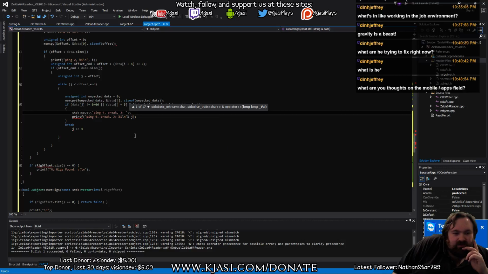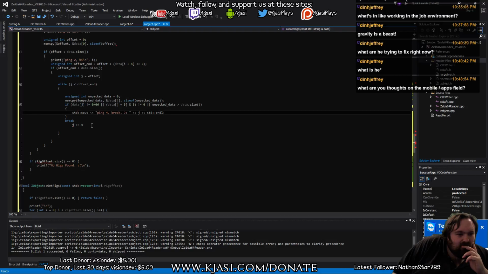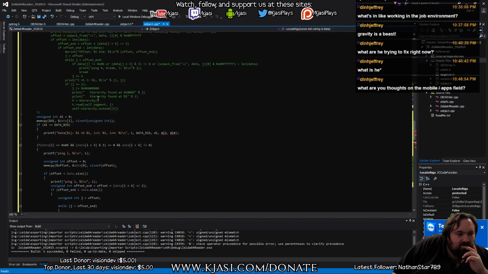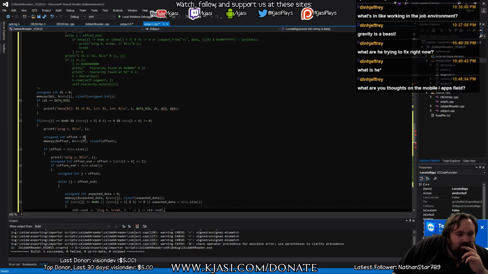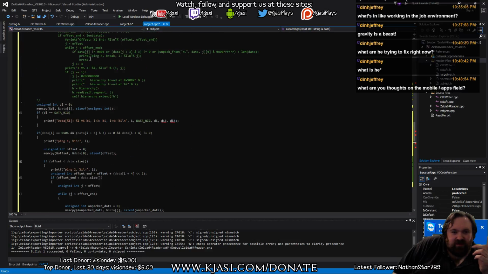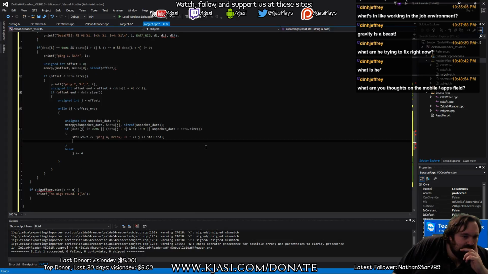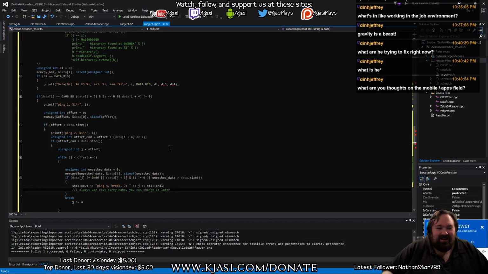Why are you doing cout instead of printf? I mean, they both do the same thing. All right. Just curious, because you're leaving all these other printfs, and then suddenly you did cout, and I was like, what? Why?